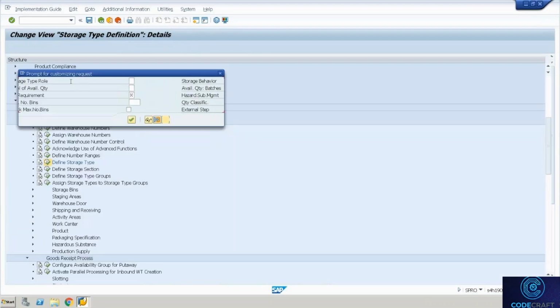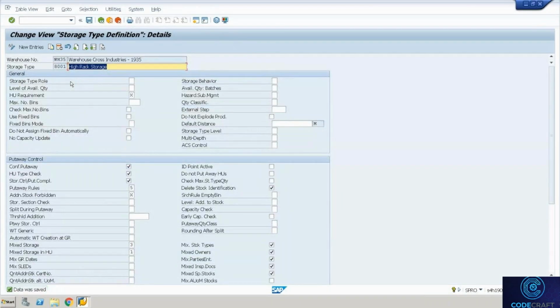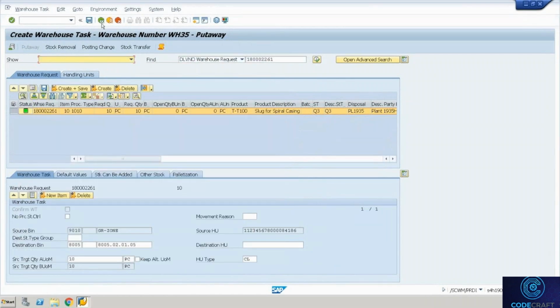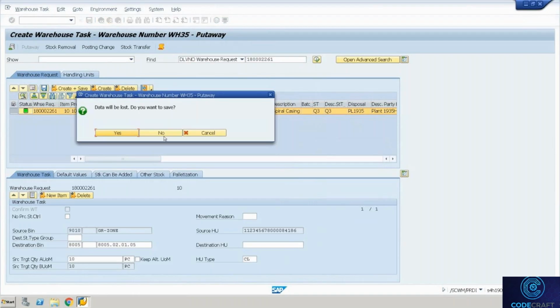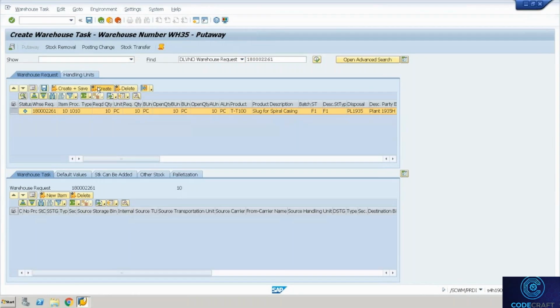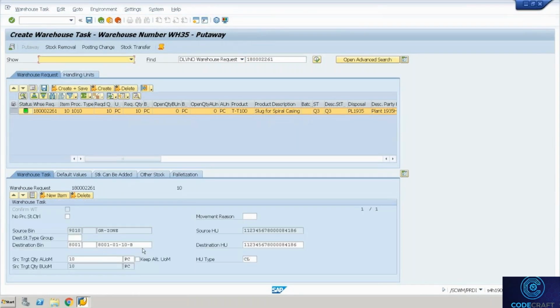Right, I save it. Come back here, go back in again. Inbound, follow function, warehouse task. Then I say create. And you can see this time it is going to 8001 and it is going to level B, which is higher level.